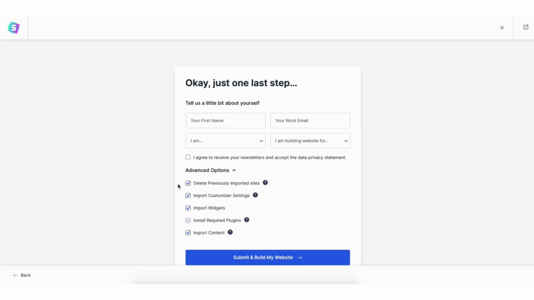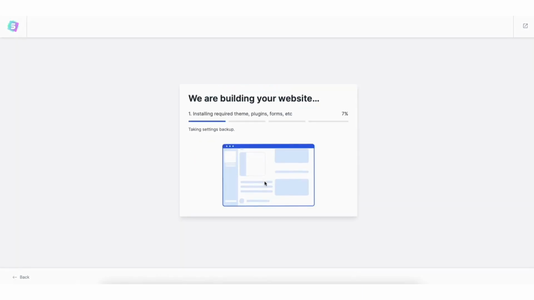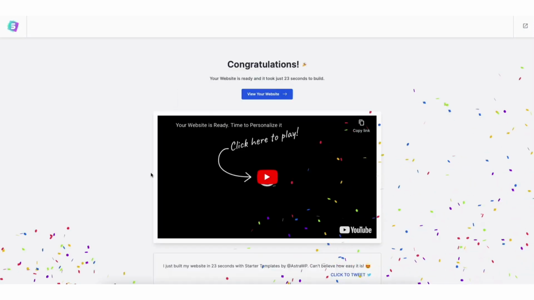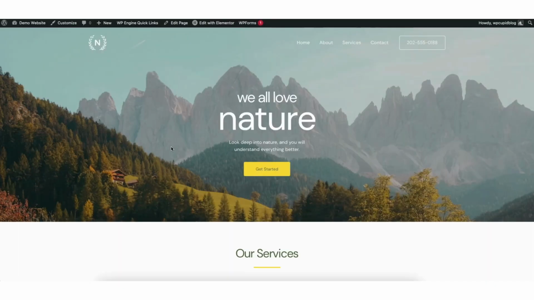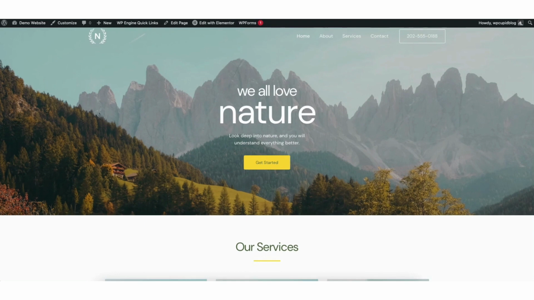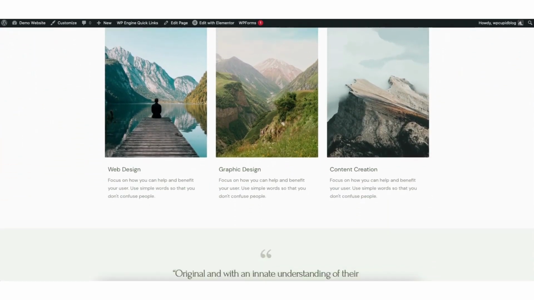Just make sure under Advanced Options you have each one selected. Click the Submit and Build My Website button. It'll begin building your website. Once it is done, you'll be on the Congratulations page. Click the View Your Website button. It'll now take you to your website and what it looks like.